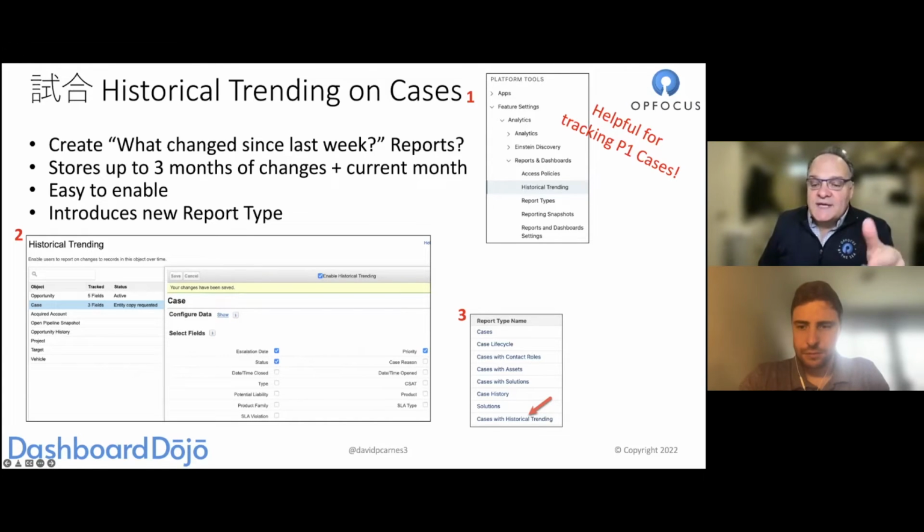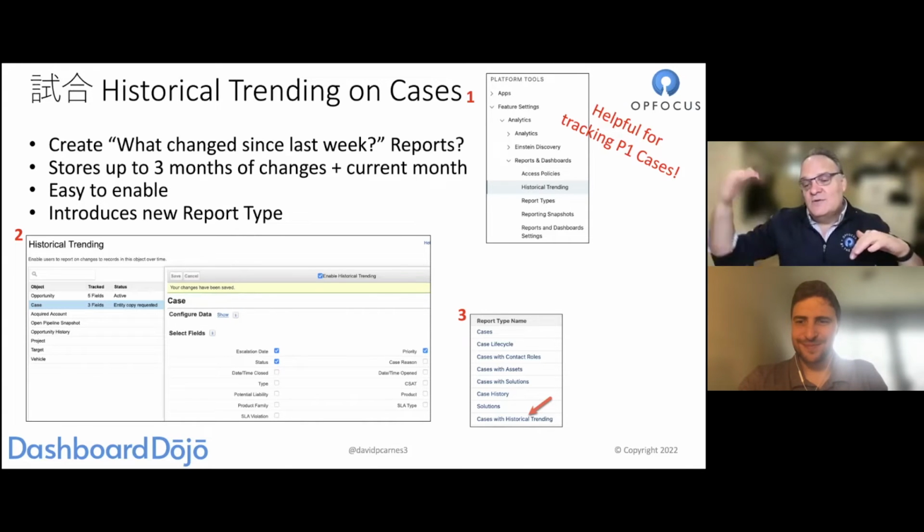Over on the right-hand side, we can see that as soon as we enable this and save it in setup, then a new report type appears. And I really like this. I'm not well set up for it. I turned it on at about 4 this morning. If I turned it on yesterday, we could have seen red or green, some of the changes today.